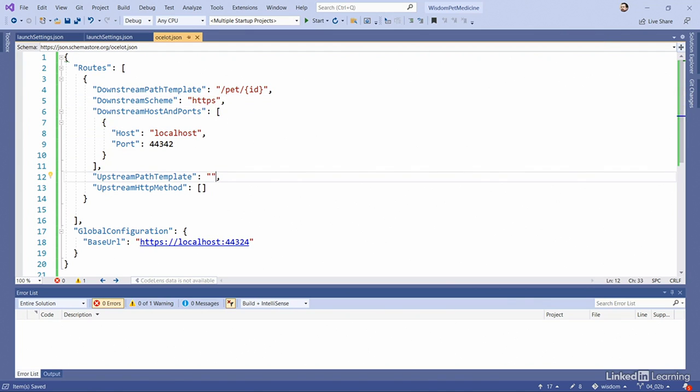And now let's specify how we are going to expose this. For this demo, I'm going to use the same pattern. And here in the upstream HTTP method, I'm going to specify the different HTTP verbs that we're using. So I know that we're using post and put as well.